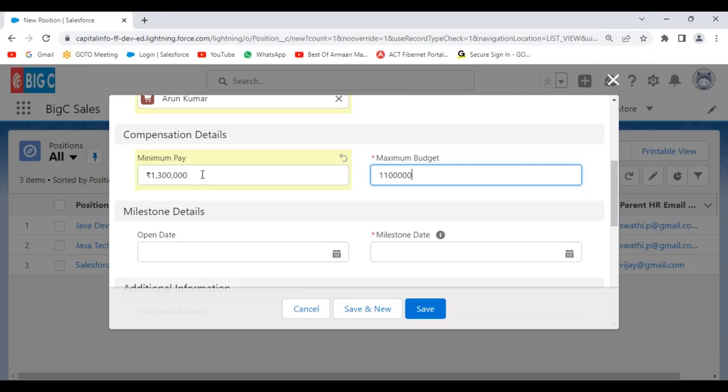Okay, observe the difference over here. Minimum pay I have entered as 13 lakhs, maximum budget I have entered as 11 lakhs. Generally, minimum pay should be less than maximum budget. Minimum pay should always be less than maximum budget. But I have entered it in reverse over here. Now tell me, if I give the data like this, will it be acceptable or not? It will accept as it is. Now tell me, is it correct information or wrong information? It's wrong data here.